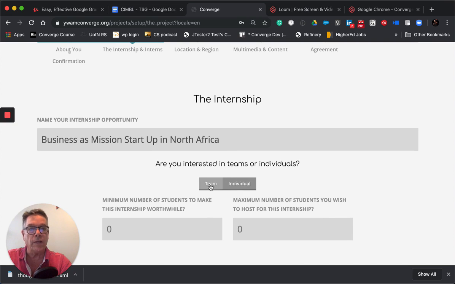And we're not looking for a team. We're looking for individuals, but we want a minimum of 2 and we want a maximum of 4. Now, I recommend that you keep the minimum as low as possible. In fact, the minimum is best if it's 1. And that the maximum, really, you're working with interns.